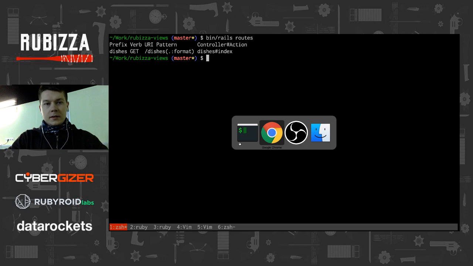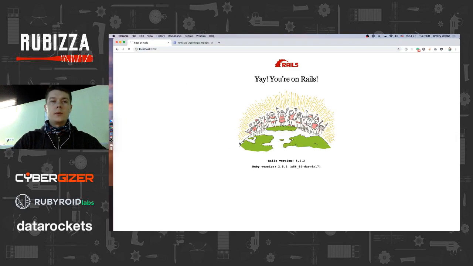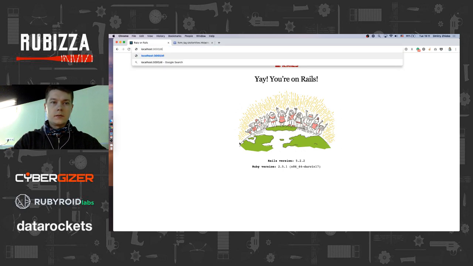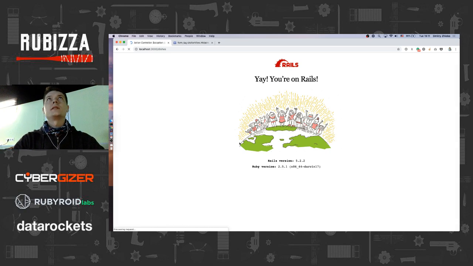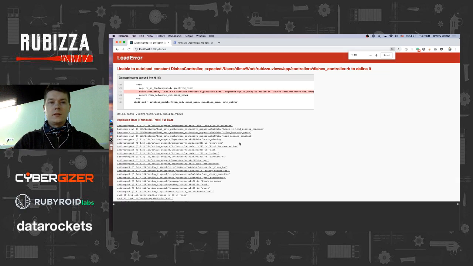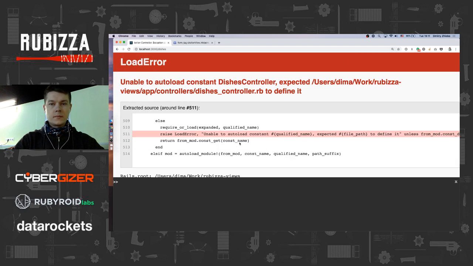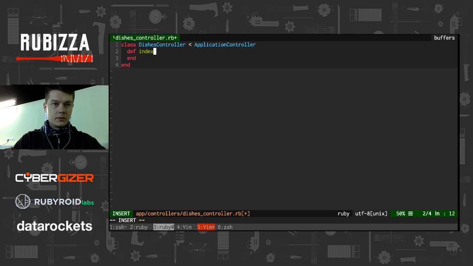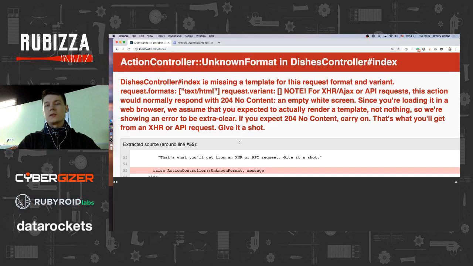Okay, let me just try to request it in the browser. Sorry, I can't enlarge our address line, but I can enlarge text on our screen. Dishes controller to define it. Something went wrong. It can't recognize our controller. Probably I made a typo. Yeah, now it works. I mean, the controller works, but we still have an error, and this error says that the template is missing.